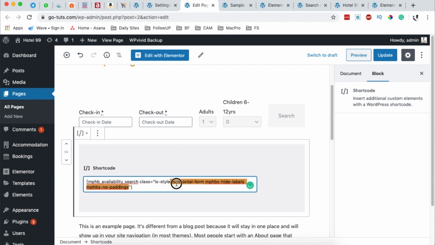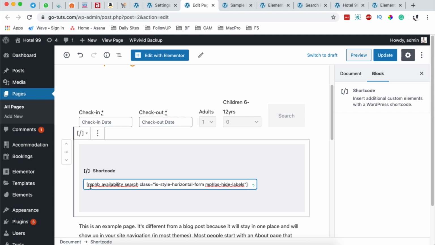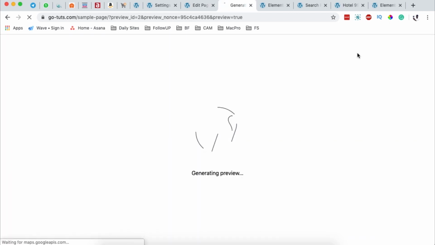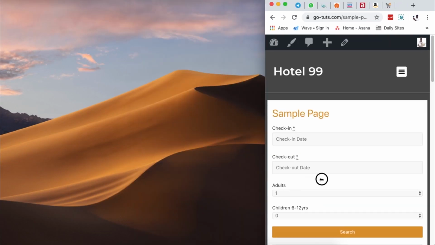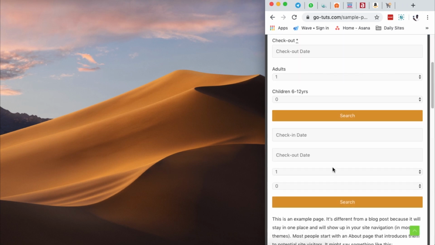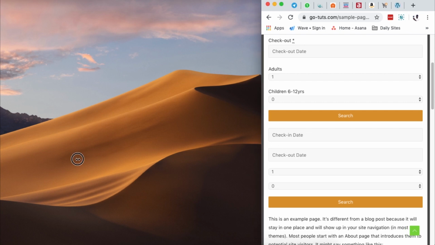Before we go any further, I wouldn't advise you to do anything like that, like hiding the paddings. Maybe you can hide the labels. So let me just get back over here. Now we have our form with the labels hidden. But again, you remember it is still responsive on all devices, just like you see over here. This is the one below where we use the shortcode and we have hidden the labels.